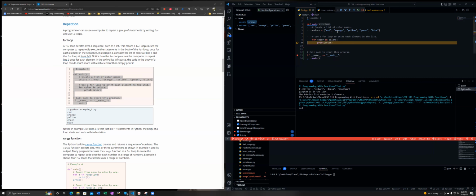And now it changes to orange. And then it should go to yellow once we get down here. And then it should go to green. And green will get printed out now. And then it'll go to blue. And then blue will get printed out down here. That is kind of neat.